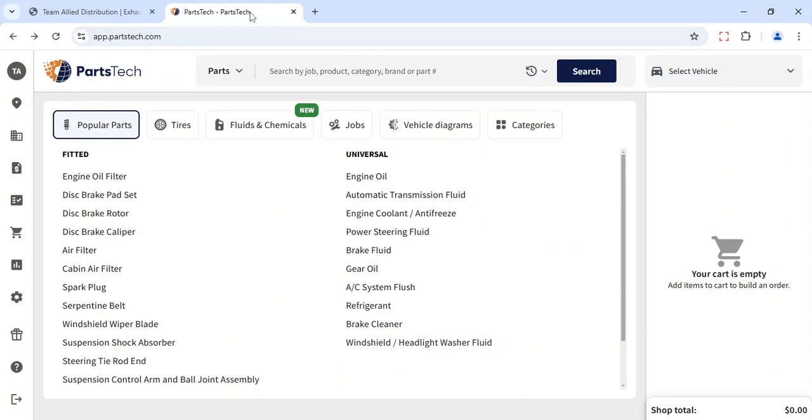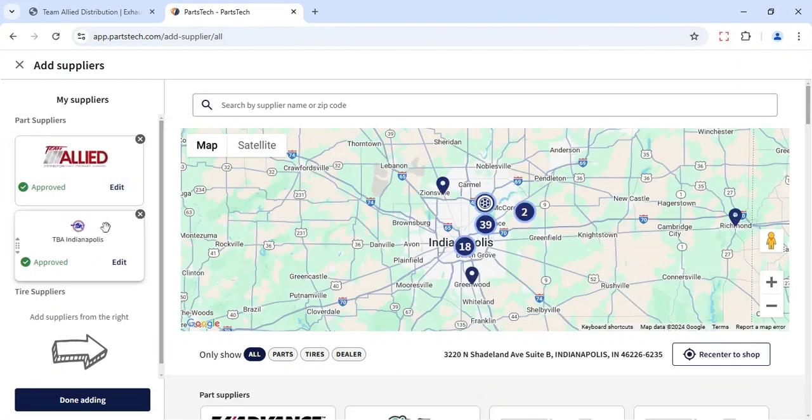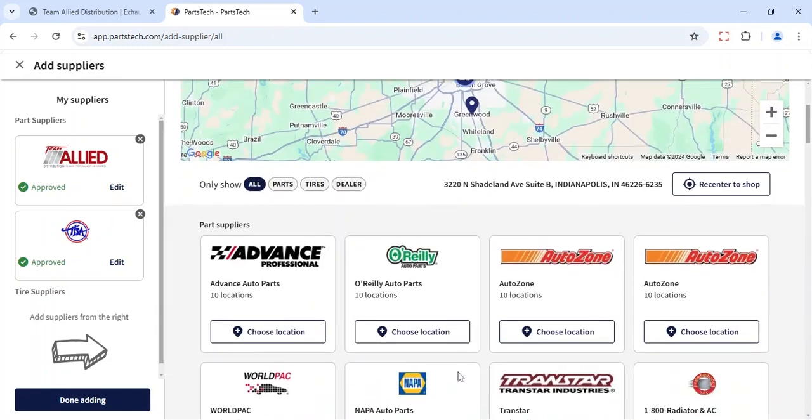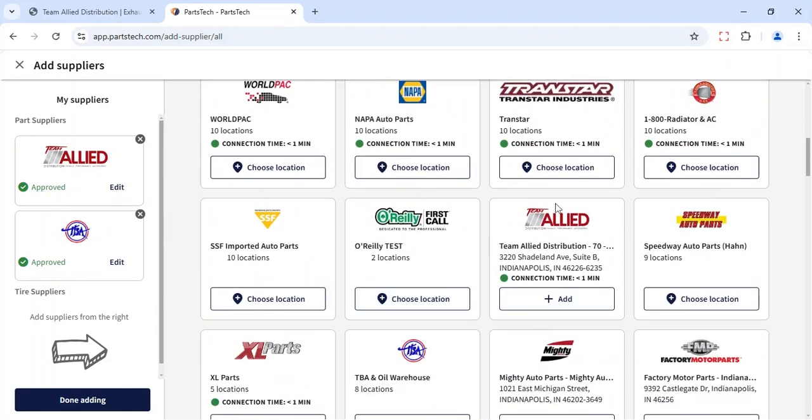Also with PartsTech though, I can put in multiple suppliers. If I go over to my suppliers, you'll see that I have Team Allied and TBA that I've put in here on a demo situation. The one thing about PartsTech, if you ever hear a customer say, I tried to put you in PartsTech, but you're not available, what PartsTech should be doing is going out and looking for all your suppliers in the area to where you can add.